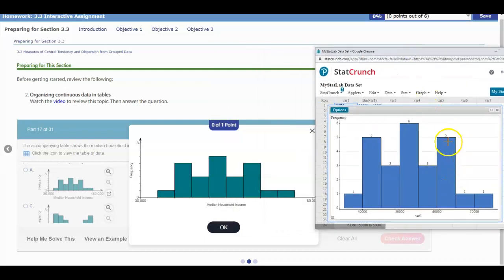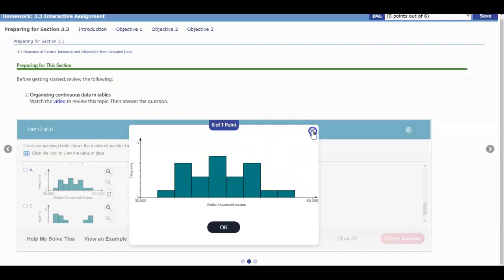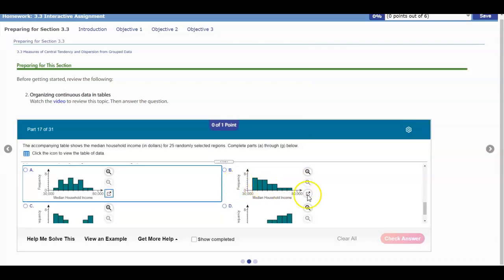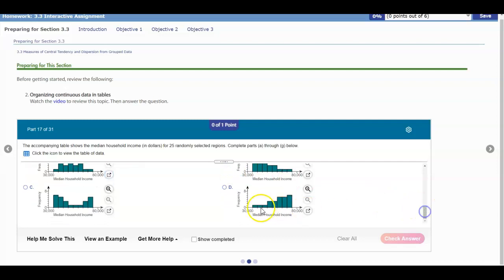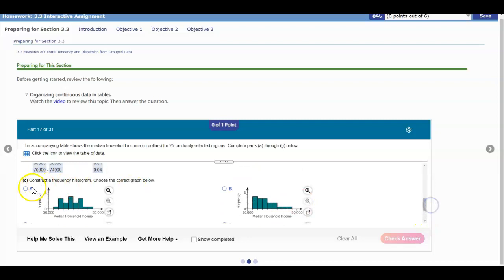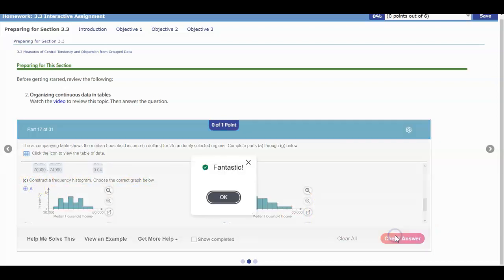Okay, it's looking pretty close to that so far. So maybe A. Okay, if we look at B, it doesn't match. If we look at D, it doesn't match. And if we look at C, it doesn't match. So it looks like C is our result.